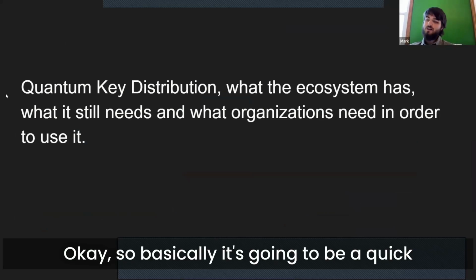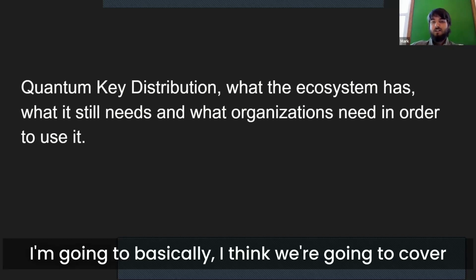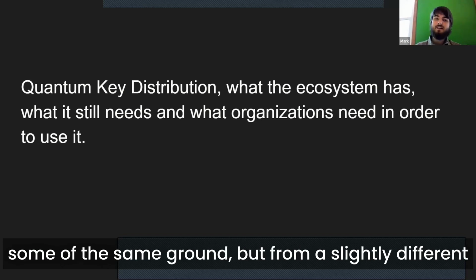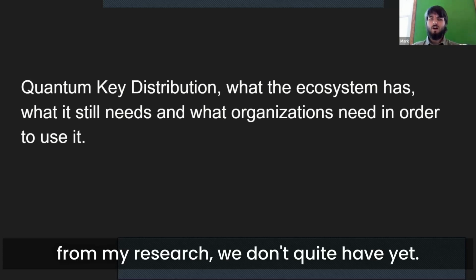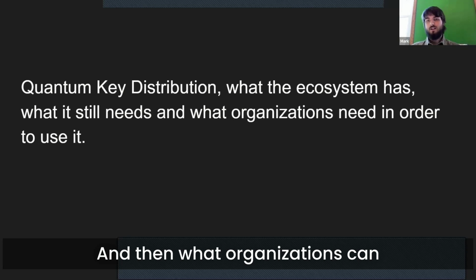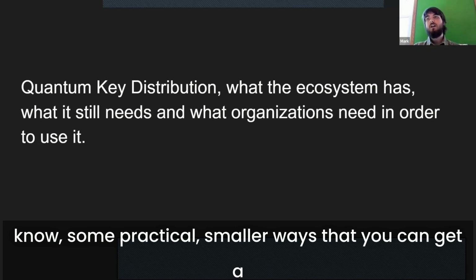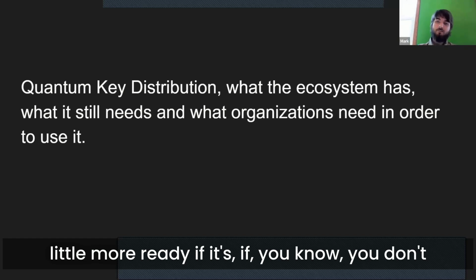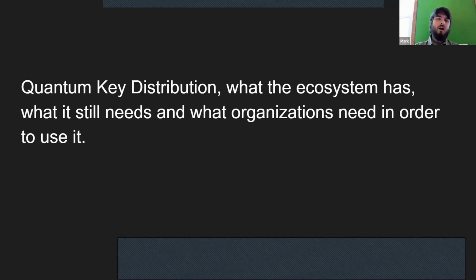Okay, so basically, it's going to be a quick overview of the state of quantum key distribution. I think we're going to cover some of the same ground, but from a slightly different perspective. What we have, and hopefully things that, at least from my research, we don't quite have yet. And then what organizations can perhaps do to get ready. We've already had a great first step there. But some practical smaller ways that you can get a little more ready, if you don't have a national initiative in place like I do.